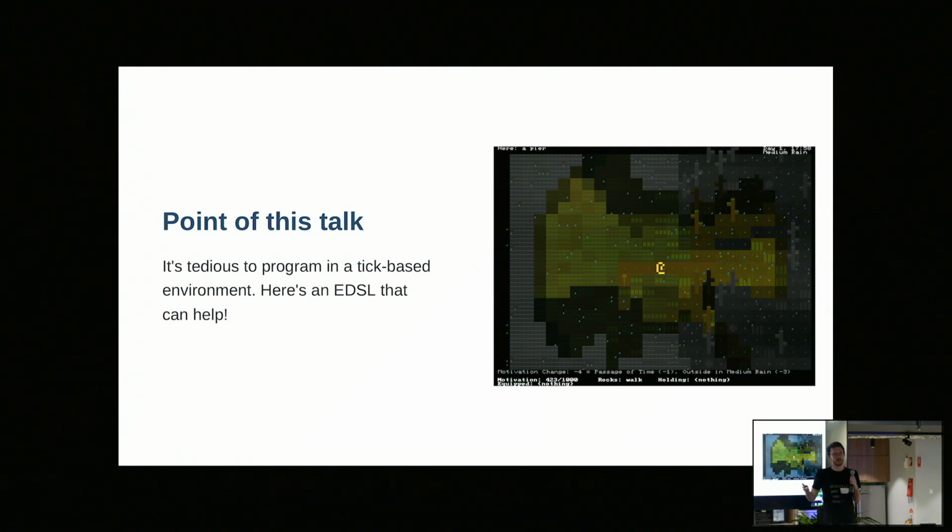So I'm going to describe a solution that I came up with for this problem, which takes the form of a pseudo-synchronous domain-specific language embedded in Rust that allows you to write code that looks like synchronous blocking code, but actually generates state machines that can be executed in a fully tick-based environment.